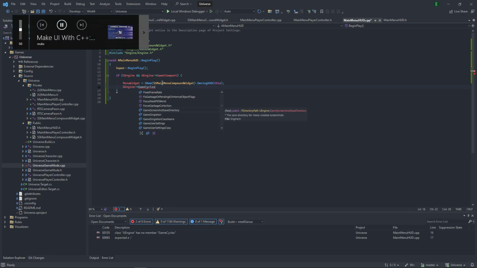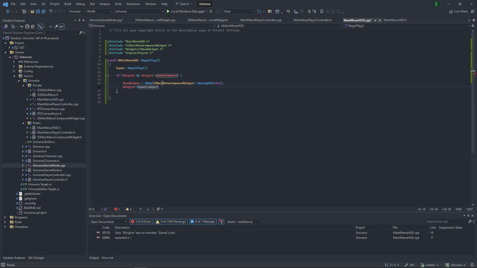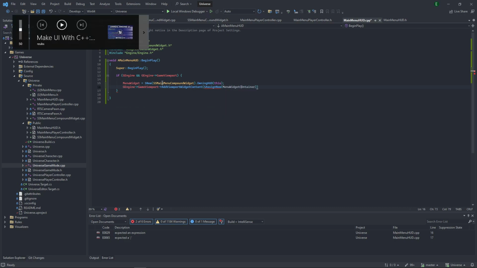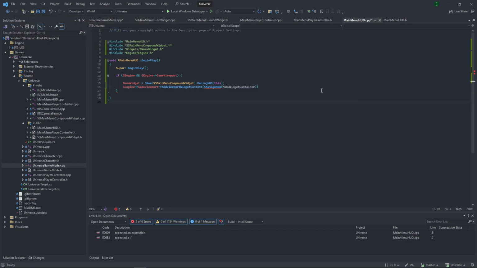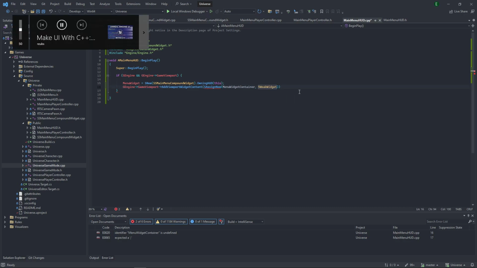And this is where things get a little bit ugly looking, but just bear with me here. So it is AddViewportWidgetContent. And then instead of using SNew, we're going to use something called SAssignNew. This is the exact same as SNew, but it lets you store it in a variable. So we're doing menu widget container. This is the container for the widget. And we're creating a weak widget. And then there's a function.